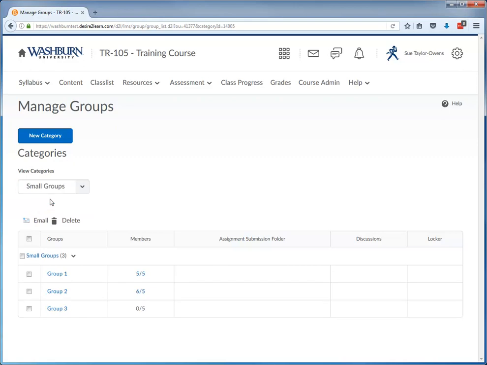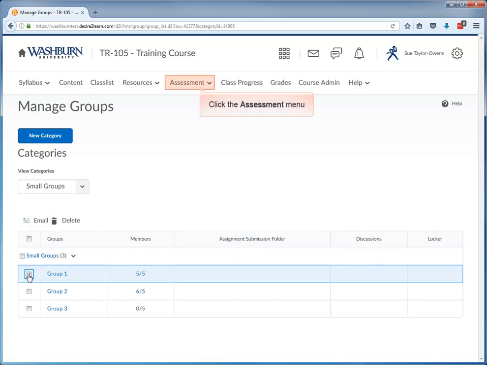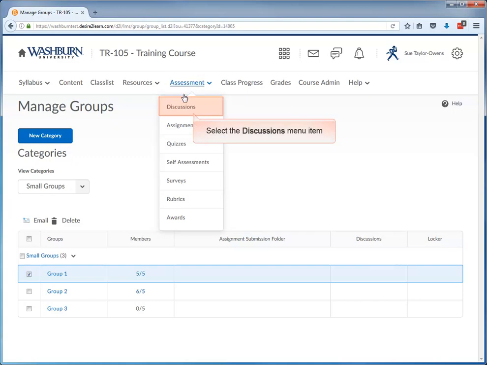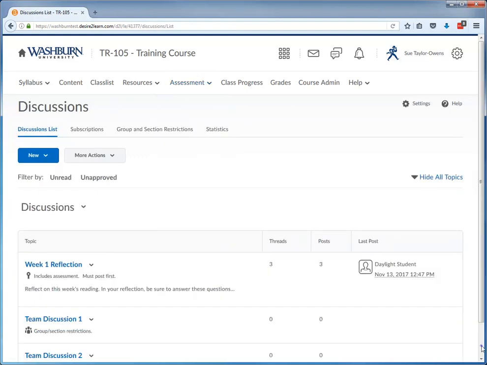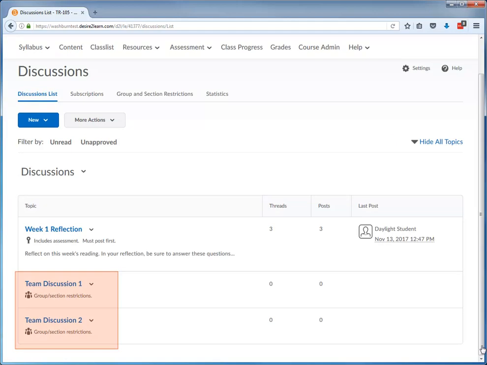You can email groups directly from the screen by clicking the box in front of the group and clicking the email link. To see the group discussions that we created, click the Assessment menu and choose Discussions. Here are the topics that we created for the group discussions. They are currently only in the discussions list, so you will need to add them to content.